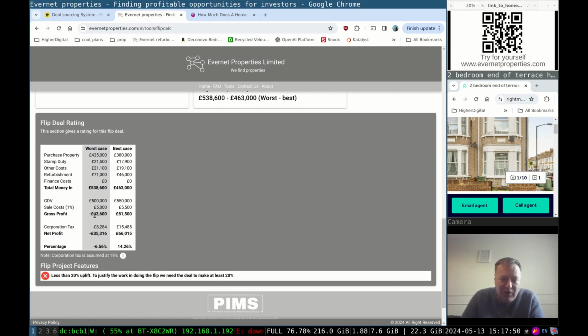So you can see this is a terrible deal. We would lose £43,000, so we wouldn't make any profit. Now I've also taken into account corporation tax.